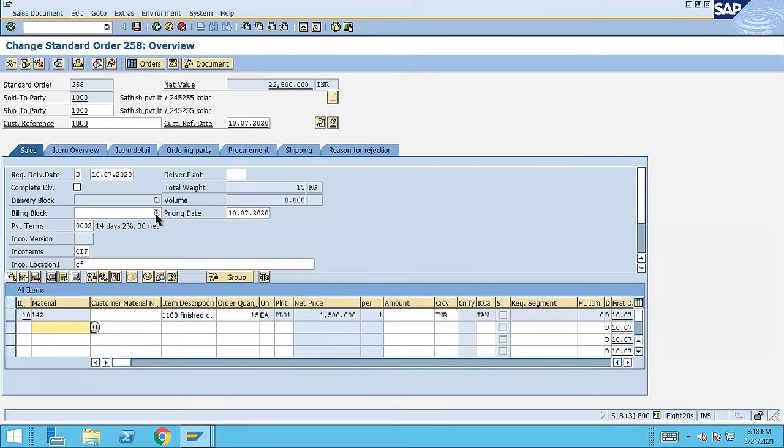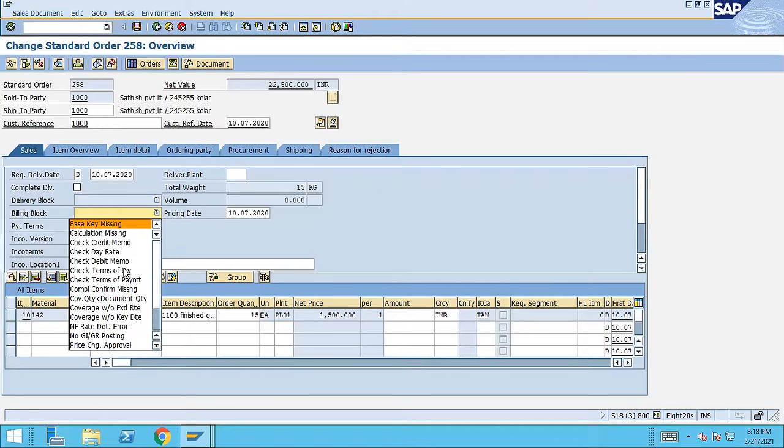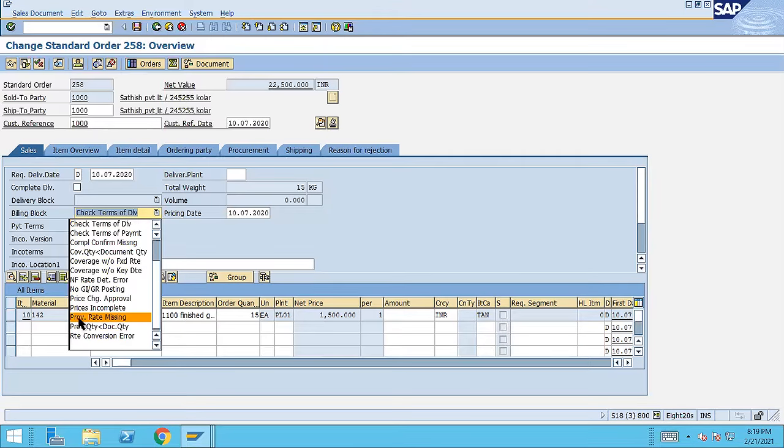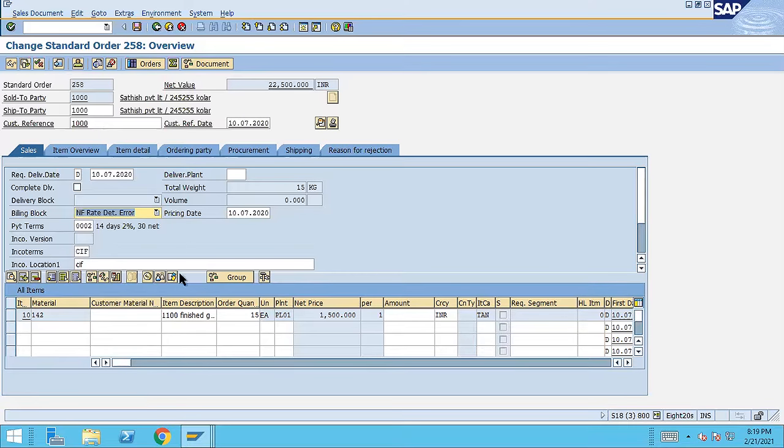Let's suppose for the billing block also you want to find where to write the code. Suppose someone is going to put the billing block, check terms of delivery, right? If someone is trying to put check terms of delivery, and you want to make sure that your billing block should not be something like NF rate determination error, right? And for this purpose, right?